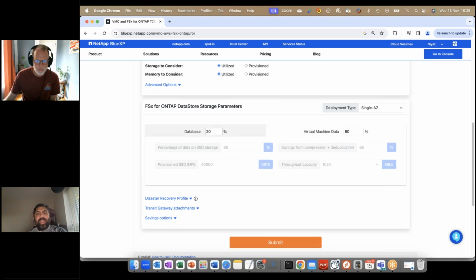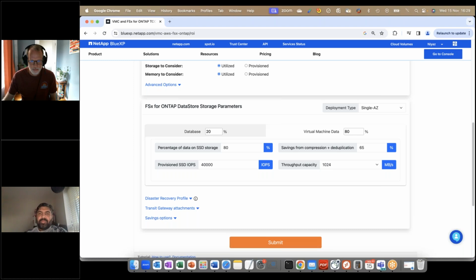Similarly, we have the 80% of the data, which we consider as the virtual machine data, and that will have a way higher compression and deduplication ratio. As you know, we have a large number of customers running VMware workloads on premises, and we see a huge amount of savings that customers get using storage efficiencies. So we are putting in a specific value. I've seen customers getting 80% as well. However, the estimator considers 65%.